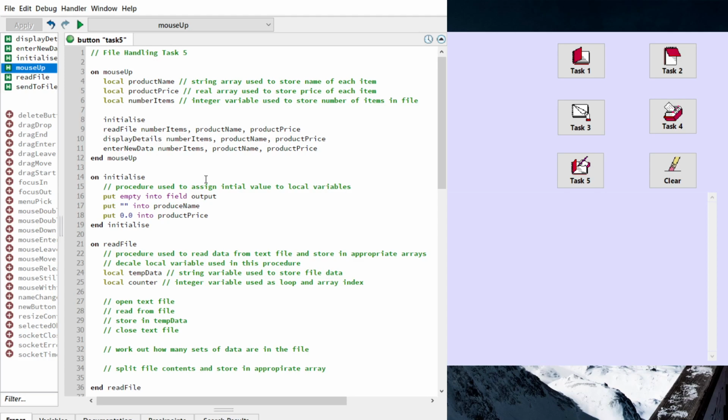Okay, now the purpose of the program for task 5 is going to be a kind of grocery store inventory. So we're going to have a text file called task5.txt that contains names of products and the price of each product. The file is going to be split up using returns as a delimiter, so we're going to have to remember that for later on.